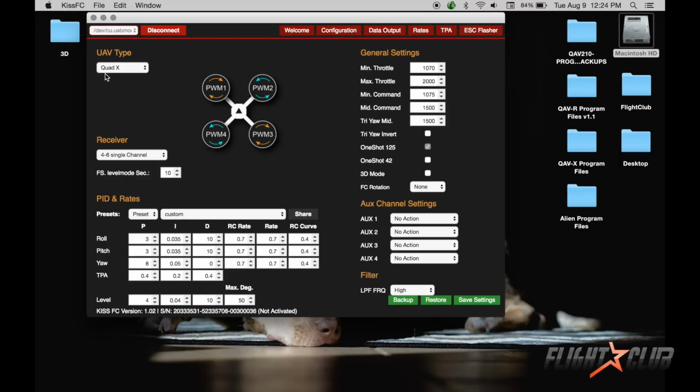So just make sure you have your quad or the UAV type set on Quad X, because we're flying the X Alien. And then you can see this is the motor layout 1, 2, 3, 4. Versus Clean Flight, where it's 1, 2, 3, 4. So just keep that in mind when you're connecting the ESC signals to the ESCs. So just make sure that's X quad.